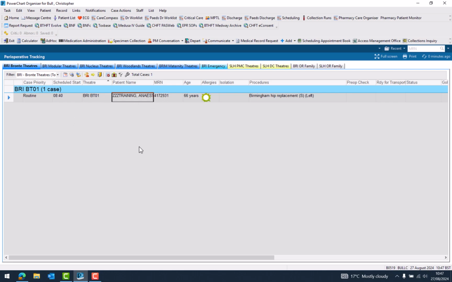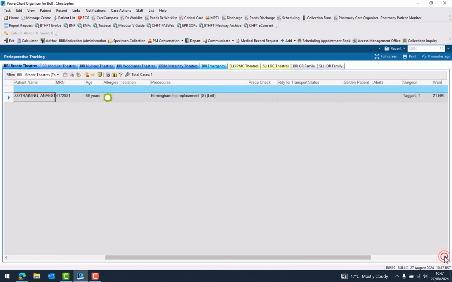So this is our test patient that we're going to use for these videos. We're in Bronte Theatre 1, and I'll go through all the information that it tells you here. So it tells you about the priority of the case, when the patient's scheduled to start, information about the patient name, MRN, age, allergy status, any isolation status which has been added on here. It'll give you the procedure. Let's scroll across.